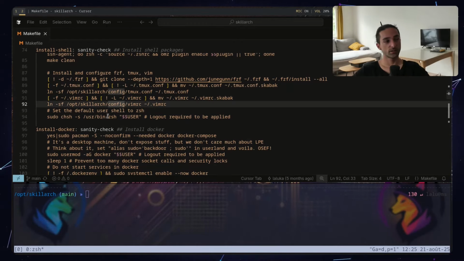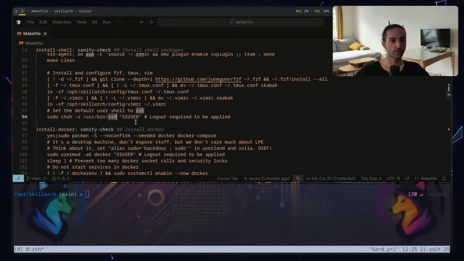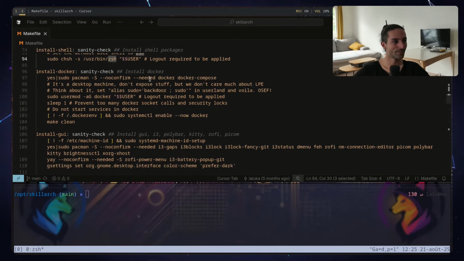And of course, we changed the user's current shell to ZSH. You do need to log out, log in to have it applied. That's okay. That's just something we all have to do.